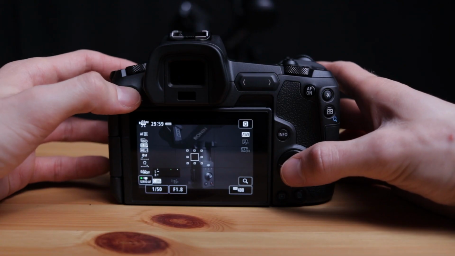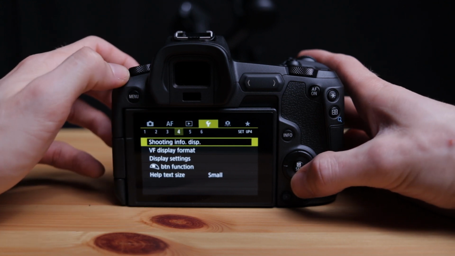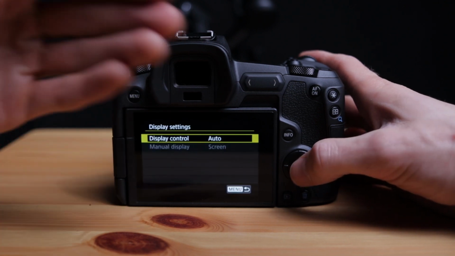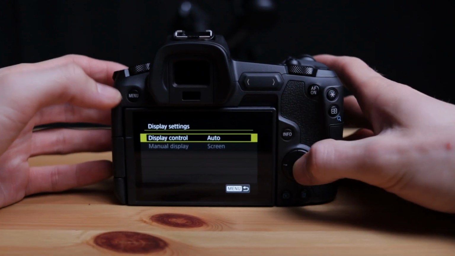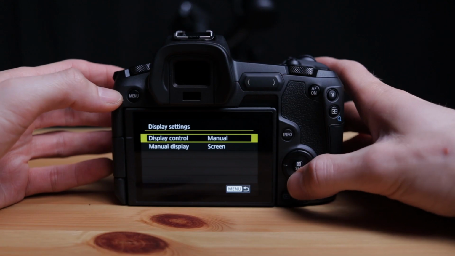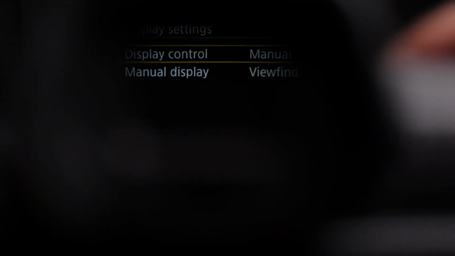Press menu and then you go onto the spanner tab, and then from there it's the 4th tab, display settings, display control. You'll see it on here, look. If I put my hand near the viewfinder, the display goes off. It's so annoying because it thinks you're looking through the viewfinder. Display control, switch from auto to manual, and also go into manual display and click screen, not viewfinder, otherwise you'll have to change it. If you're in viewfinder mode and you can't get it off by accident because you can't see what's on the screen, you've got to hold your eye up to this and then change it back to screen. So there we go.